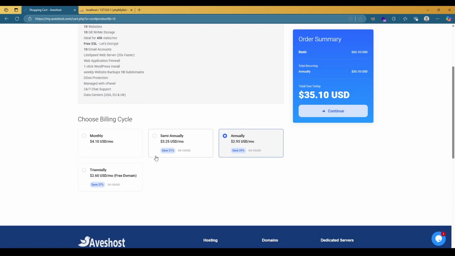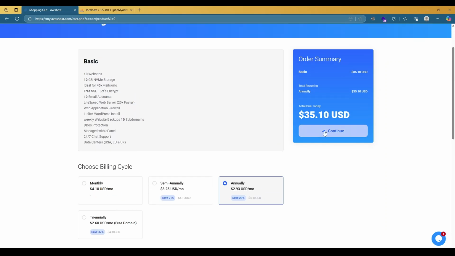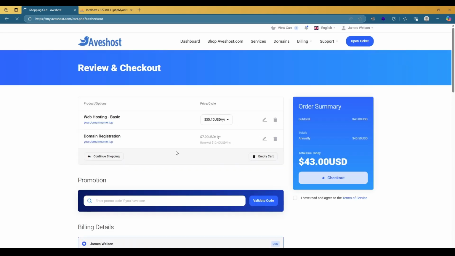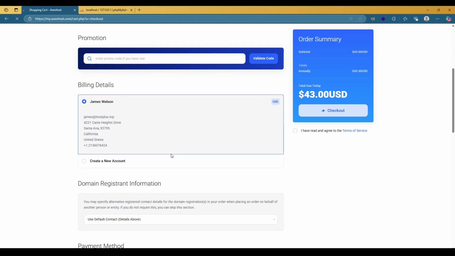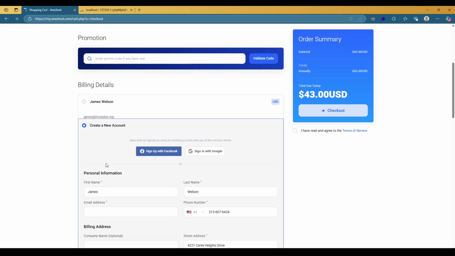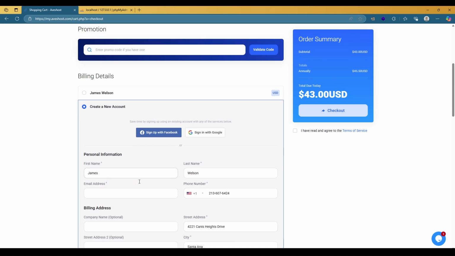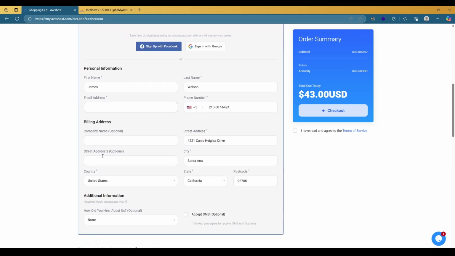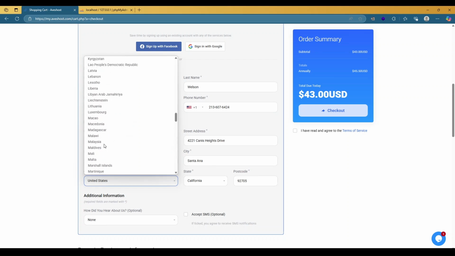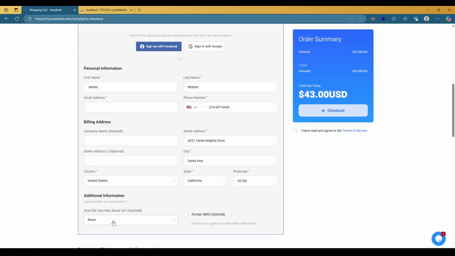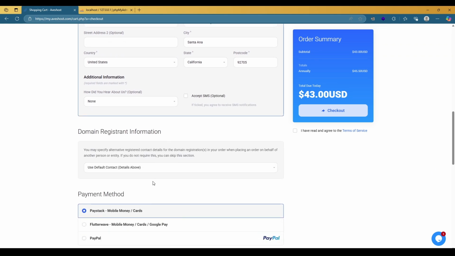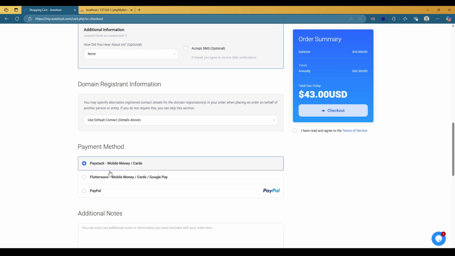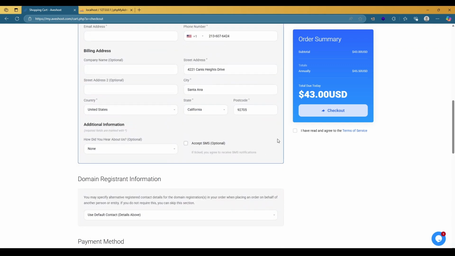Select your billing cycle and proceed. Enter your details to create a new account or log in if you're already registered. Accept our terms of service, then click Checkout.